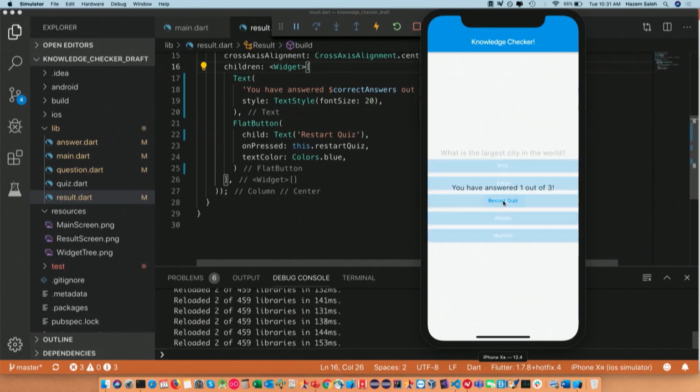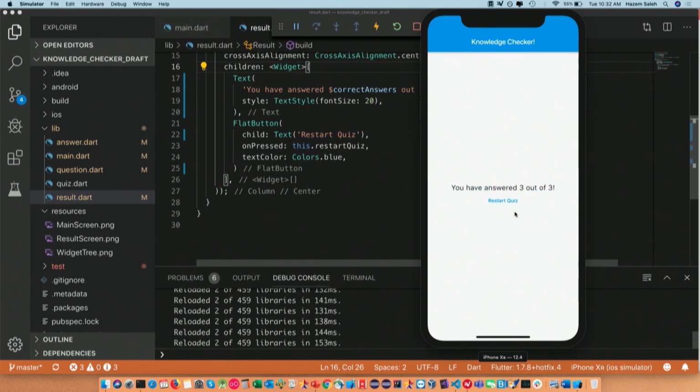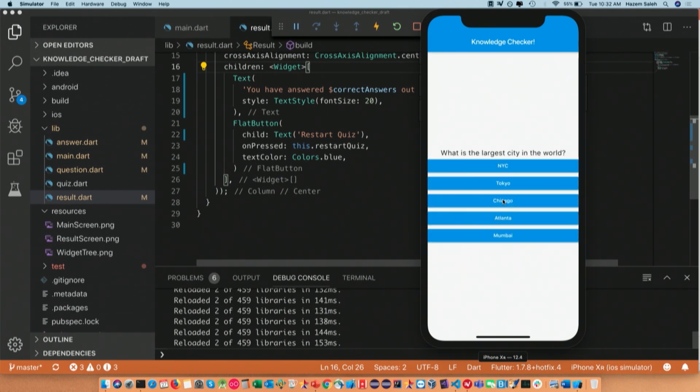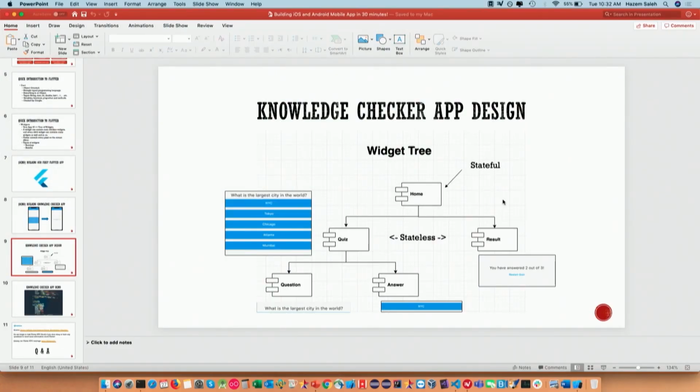So let's click restart the quiz. What is the largest city in the world? It is New York City. For your information, what is the longest river in the world? It is River Nile in Egypt. And the tallest mountain in the world is Everest. So you have answered 3 out of 3. We really are done. We built the whole app, as you see now, by realizing the widget tree, defining the state, and implementing every widget separately.